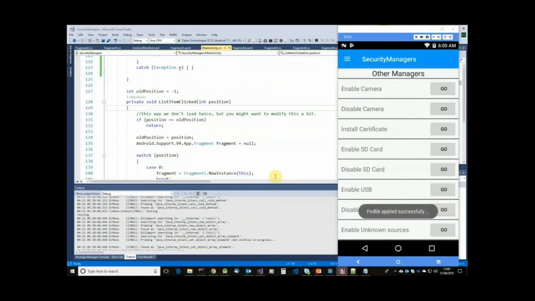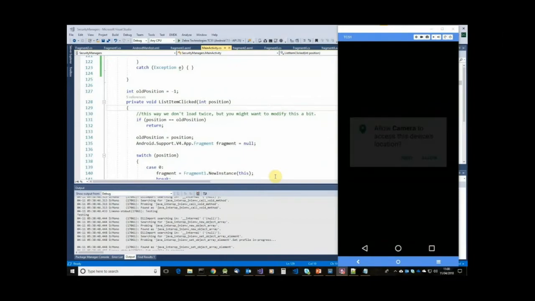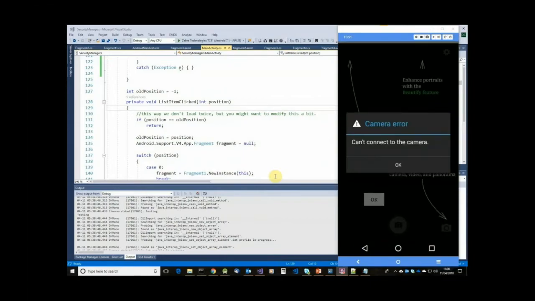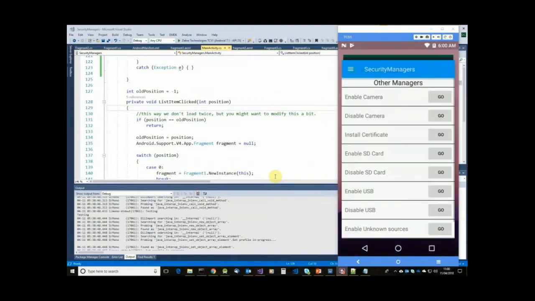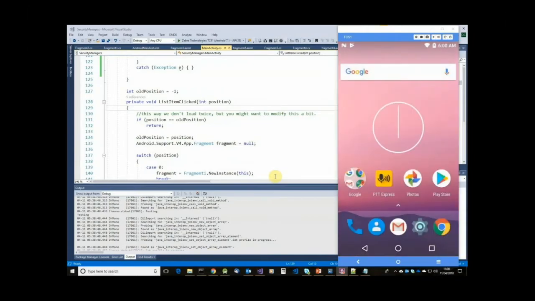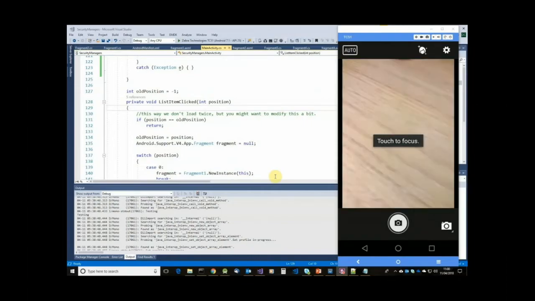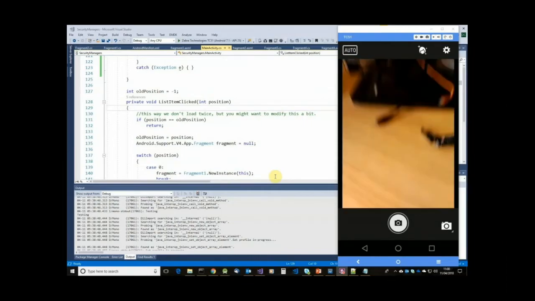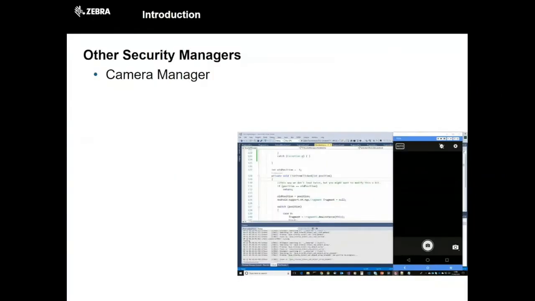Being able to disable the camera is exposed through most EMMs, through pretty much all device owners. And you see at the moment here, I can't connect to the camera because I've disabled it. So it's actually disabling it at a very low API level. So any app that has an inbuilt camera view or the camera itself is not able to use the camera. An advantage of our Zebra devices is you can still scan barcodes. On a consumer device with a disabled camera, you wouldn't be able to scan barcodes. But having re-enabled the camera, you can see my desktop and a very brief view of my desk there. So that's the Camera Manager.